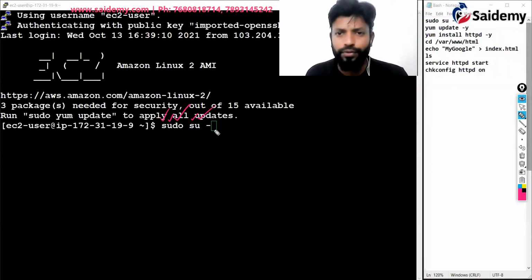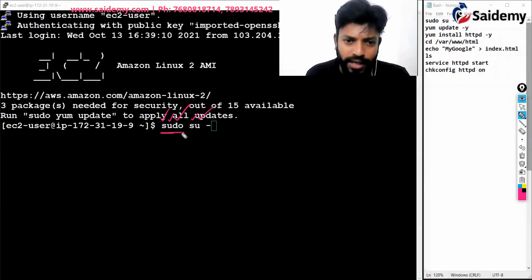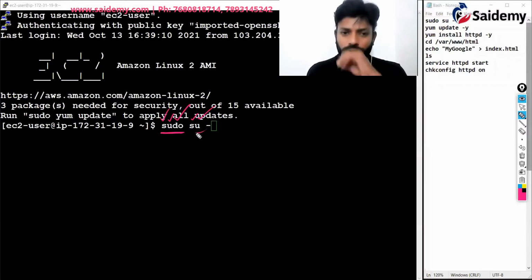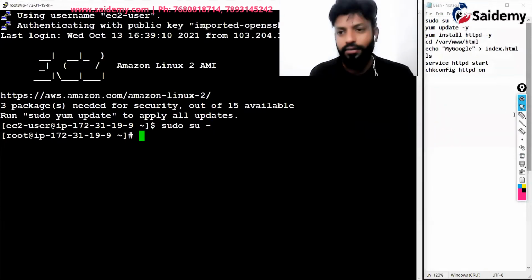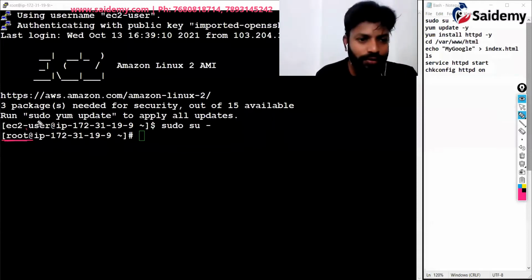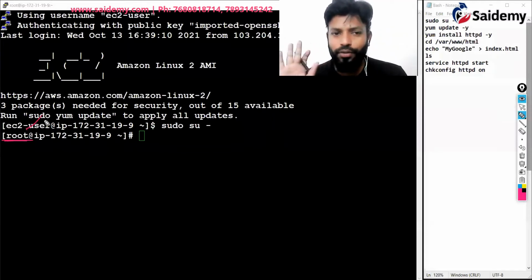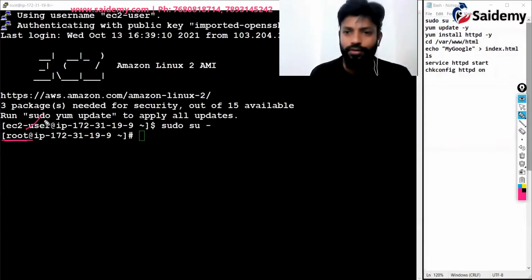Super user, in the sense of root user. Whatever a super user can do, sudo switches me to that user. That is what sudo means: I'm saying, make me root user. Simple. Now press enter. Yes. Now see, you became root user. Now you can do whatever you want without any permission issues.